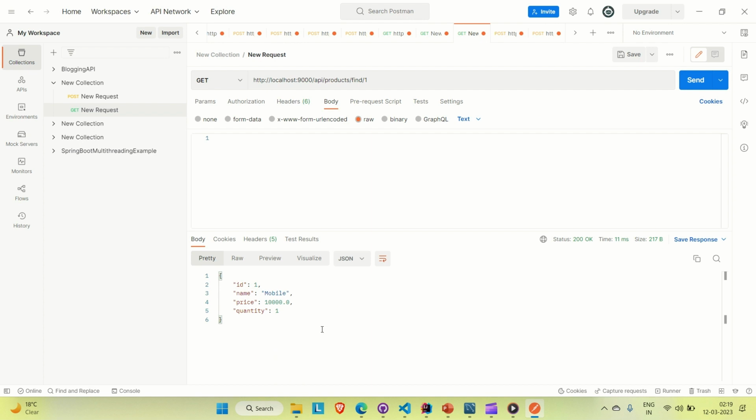In the next video, we'll try to create the update by ID API, and then we'll try to create the front end for that. And then we'll see how we can consume both of the APIs.